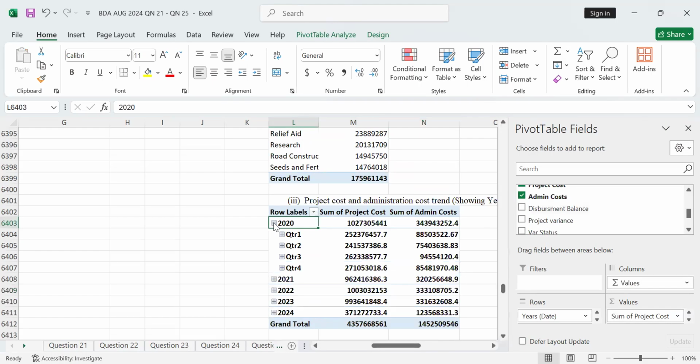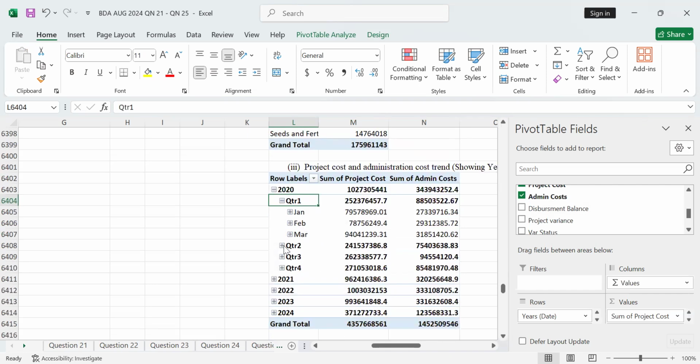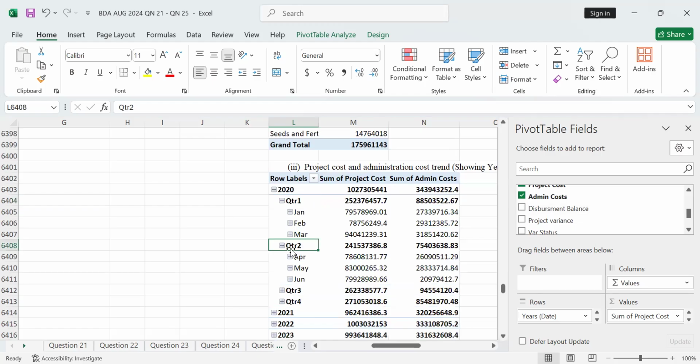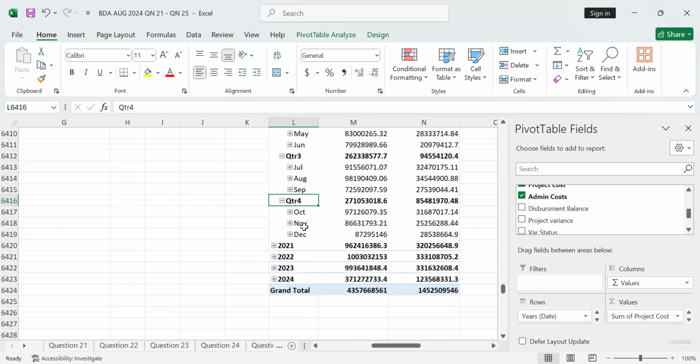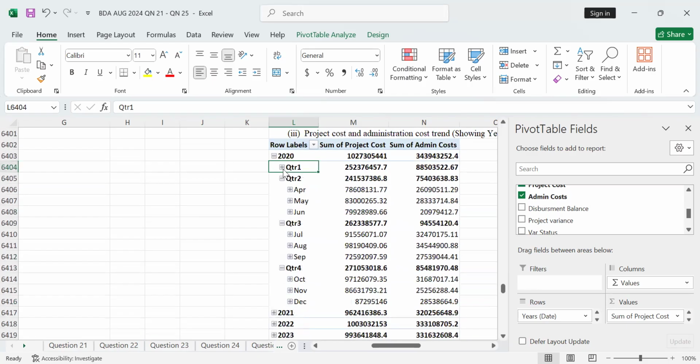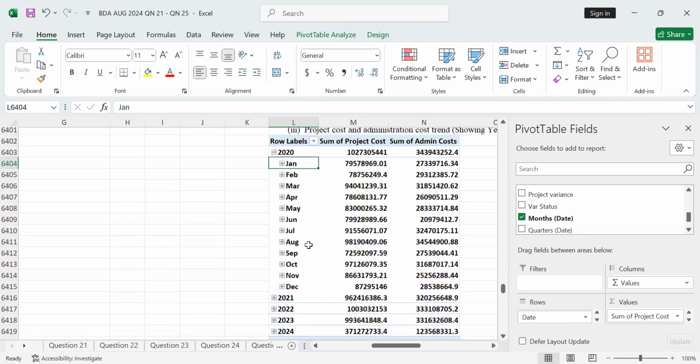hapa tu hivyo tu, inakuonyesha quarter this way. So you click here, unaona quarter hapa, unaona January to that quarter 2 hivyo, quarter 3. Tunataka ikue months hivyo, and then just remove the quarter here. I can remove the quarter. So utakuja hapo utoe hii quarter hapa tu, ukiklik hivyo itatoa hiyo quarter.